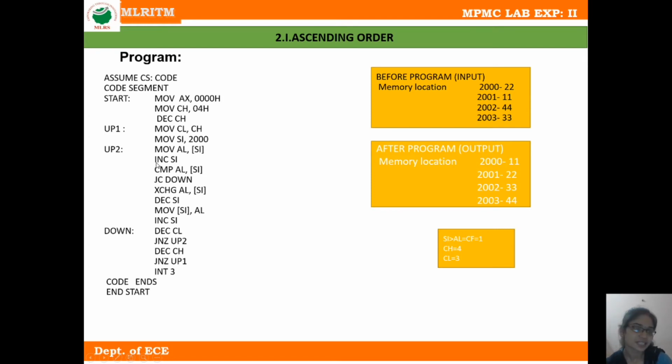The next instruction is INC SI. Through this instruction, the content of SI is incremented by 1. Next instruction is CMP AL, comma, brackets SI. Through this instruction, the content of AL, which is 22, is compared with the location 2002, which is actually 44.